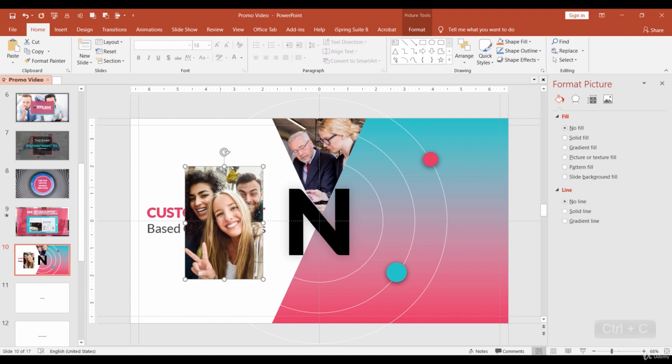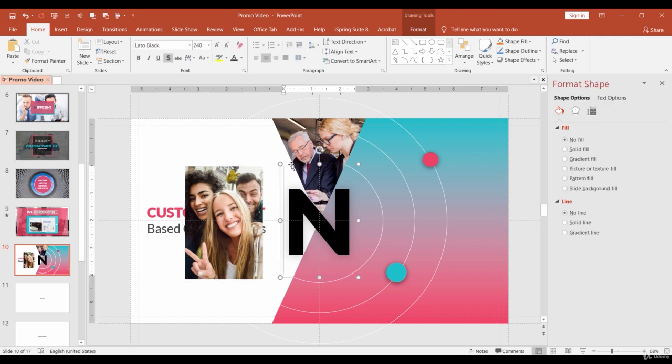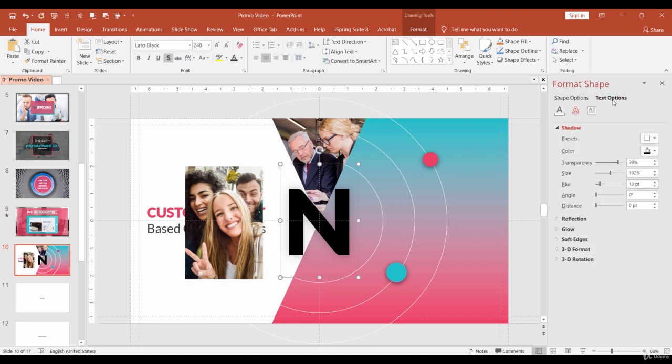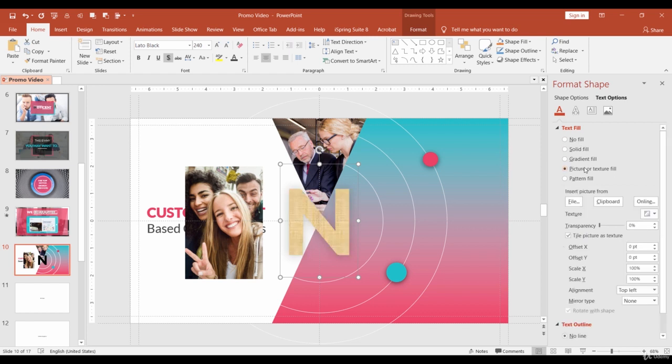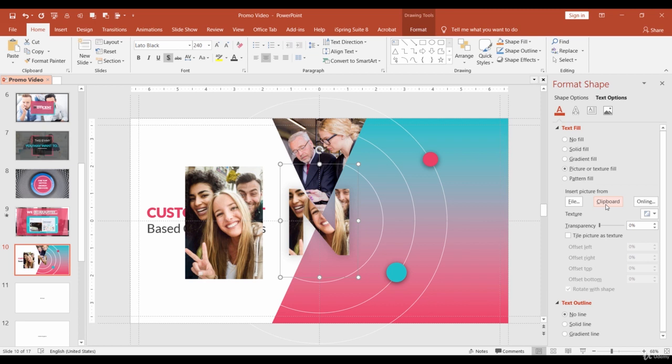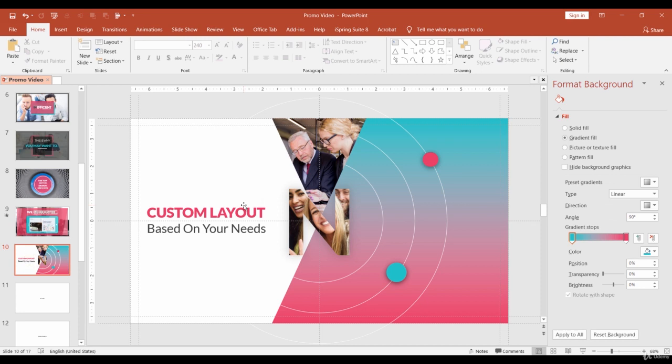Select the image, copy it, Ctrl C. Now select the text box, go to Text Options, Fill, Picture or Texture Fill, and choose Insert the picture from the clipboard. OK, we can remove the picture, we don't need it anymore.